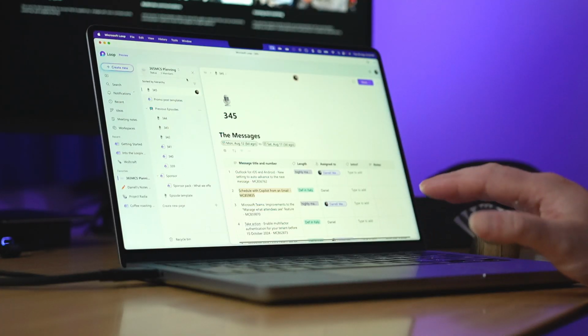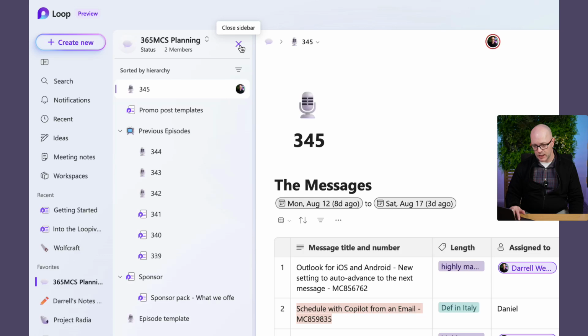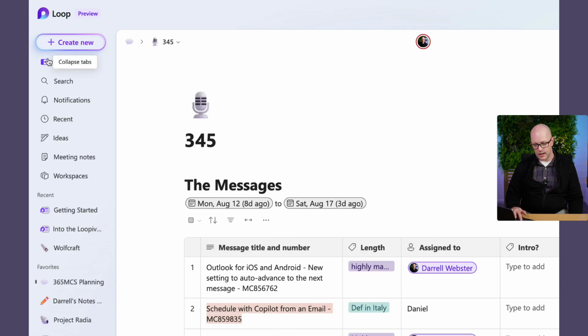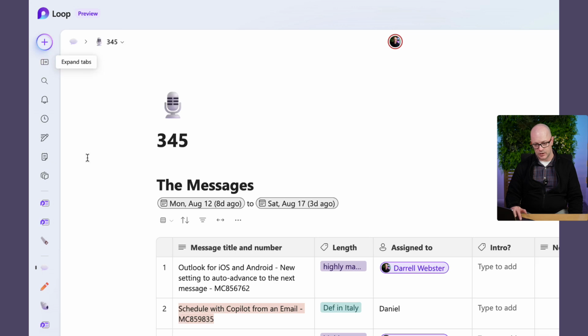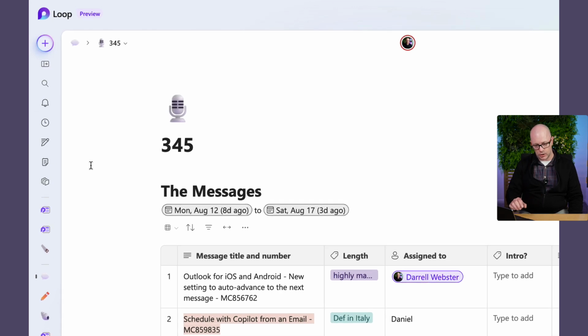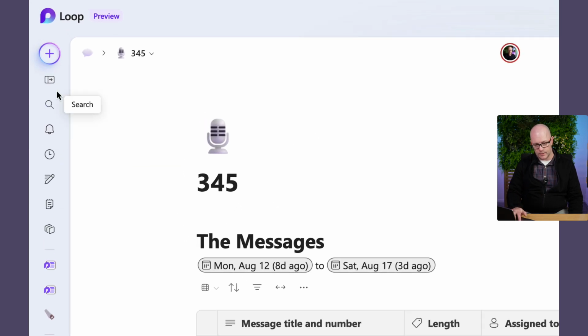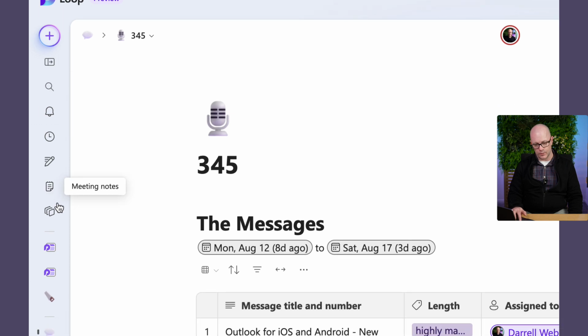One thing that I also like about Loop and the workspace experience is I can actually tuck away a number of these things and just focus on the page content. So if I close this panel, and then I use this other button up here to collapse the tabs in this navigation, now it's just this nice tidy list of items. And if I want to recall what they are rather than seeing the full name, I can hover over and see that.